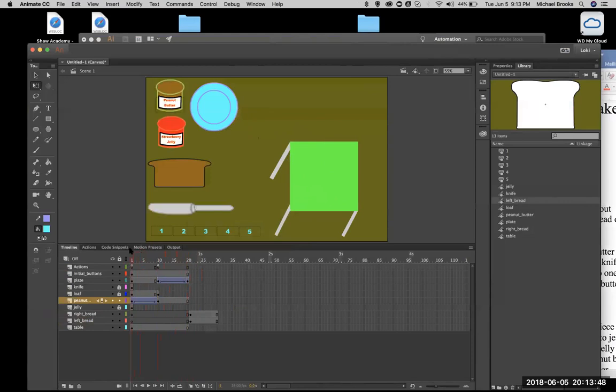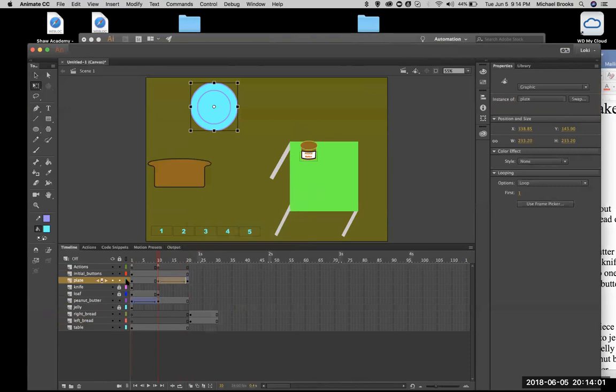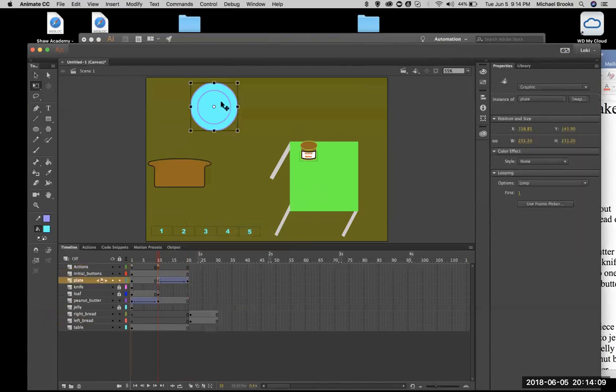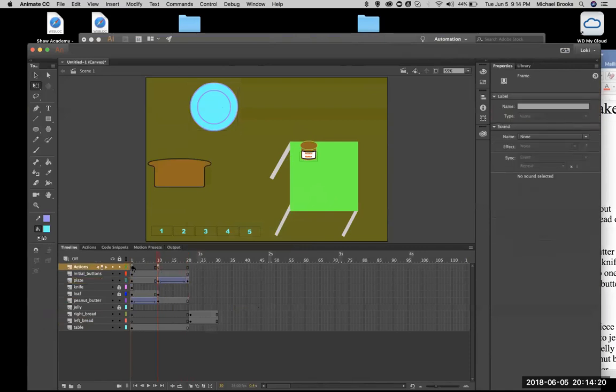Now, next, the plate, we need to tie it to the second button, right? Right here. So we click on the plate, go over. Now we're going to insert a button. So the plate, but remember, we click on that, graphic, instance name, it's already got it, plate. Okay, so we go to the graphic. Notice the buttons work all the way across. Okay.